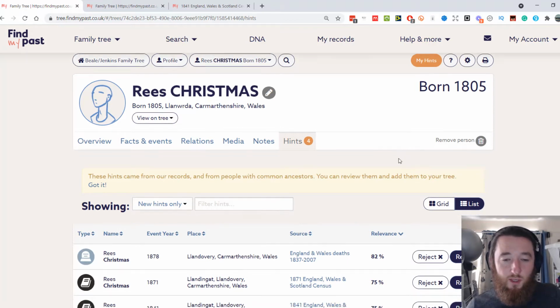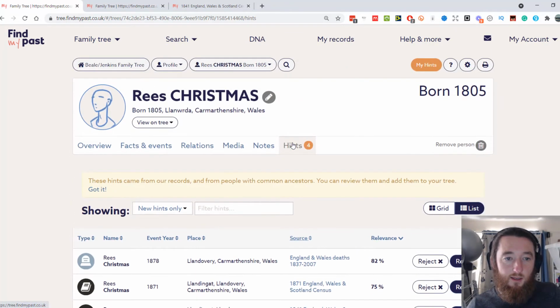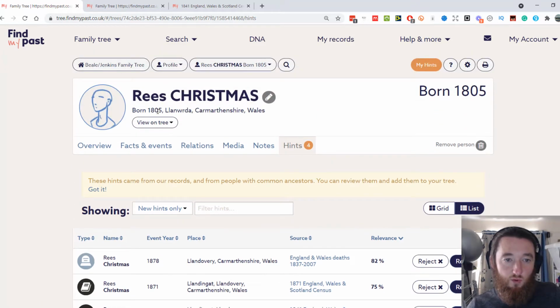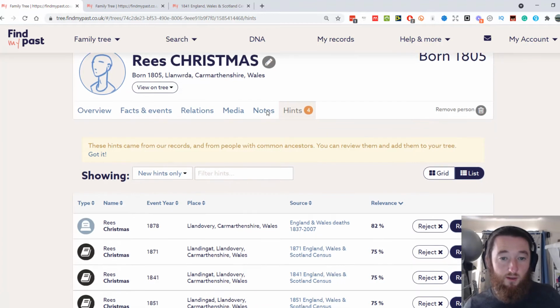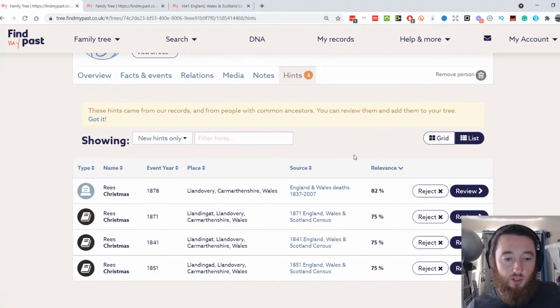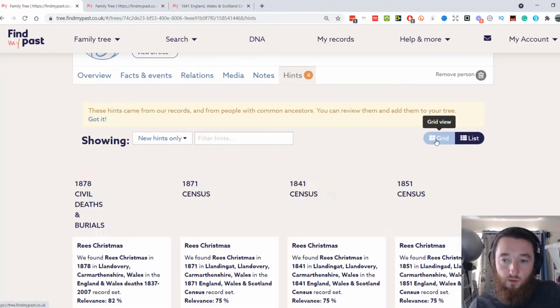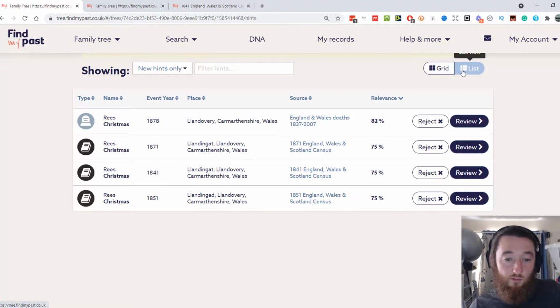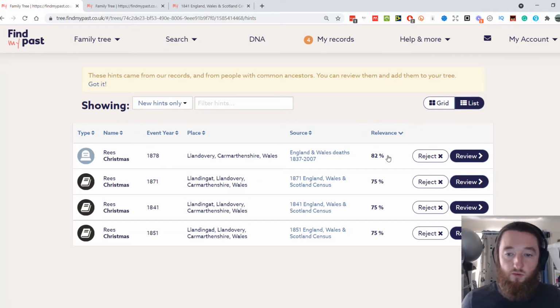Actually, this is the view I normally use for working with the hints, and if I scroll down, this is what I can see. So I've got Reese Christmas, who was born 1805, Llanordy, Carmarthenshire, Wales. Now that was the bit I added before, just confirming him from a search, and you can see the icons. Okay, that's clear, it's a death, it's a burial, etc. And then these are the icons for the censuses. You can also flick over into grid view. Personally, I don't get much from that. I prefer the icons, but whatever works. And you can sort them by relevance. Now again, I'm pretty sure these are him.